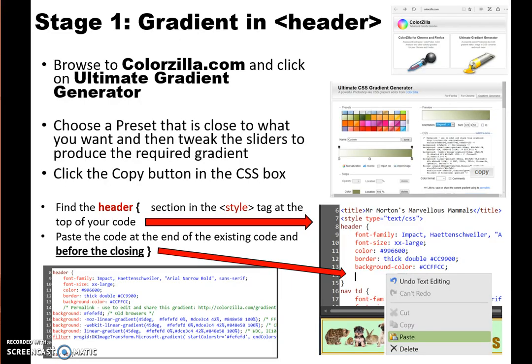Our first task is to create a gradient in the header. We are going to use a tool available at colorzilla.com to create the actual gradient from a range of different colors.